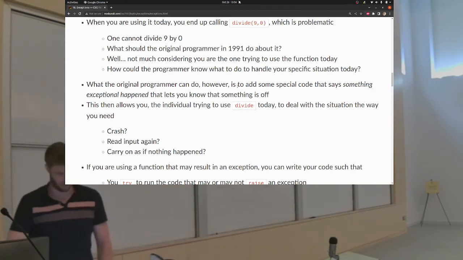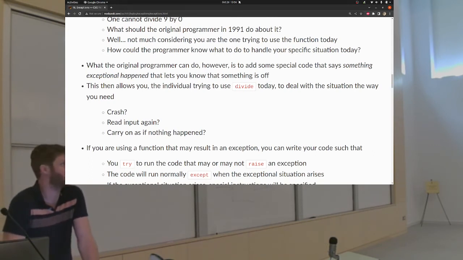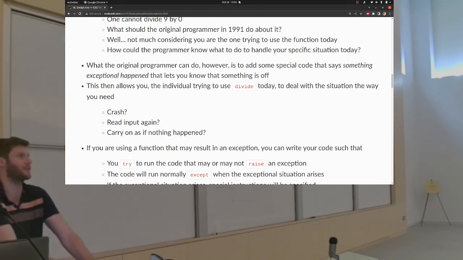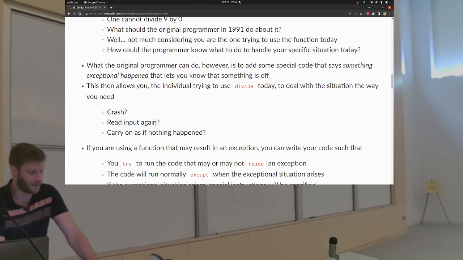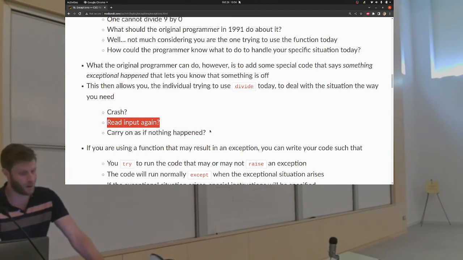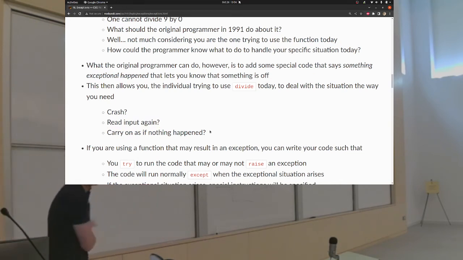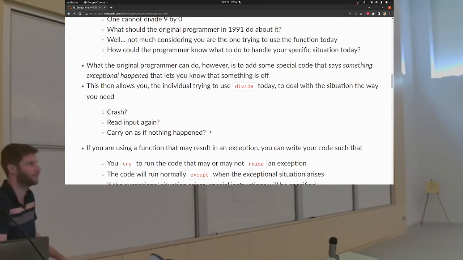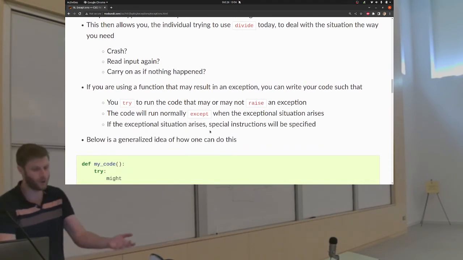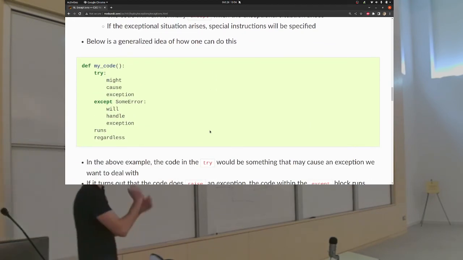Because what do you want to do? Do you want your program to immediately crash? Maybe it's really important that your code doesn't keep operating if a 0 got passed for whatever reason. Maybe you want to tell the user to please give me better data, b can't be 0. Maybe you want to just entirely ignore it. Great, something exceptional happened. I acknowledge that, but it doesn't matter. I can carry on. Whatever. So if you're using the function, what you would say is try to do this.